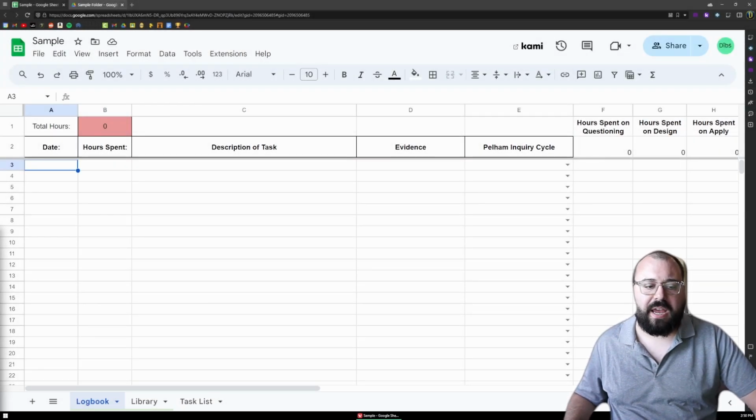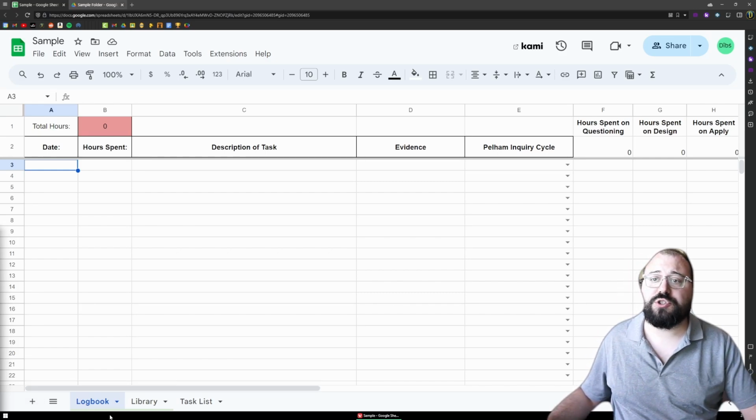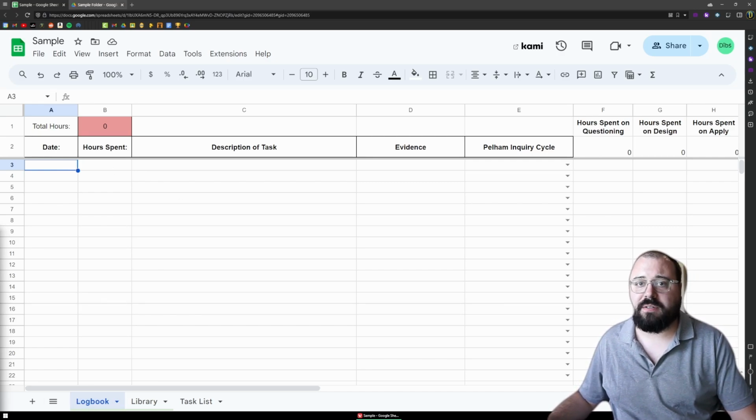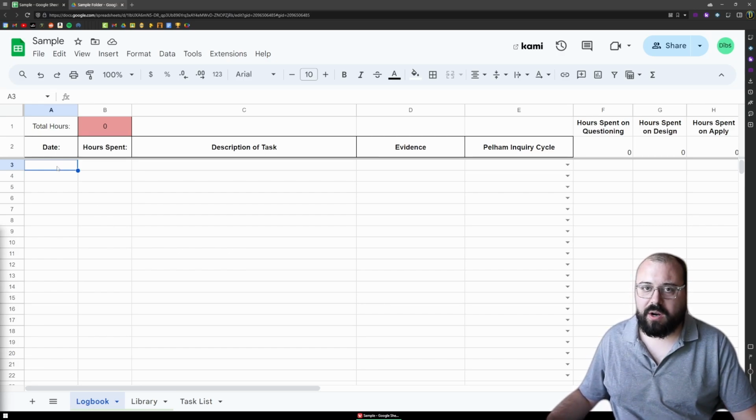Guys, here's a quick tutorial on how to use the science research spreadsheet that we use over the summer in this class. So the first tab we're going to talk about is the logbook. This is the first tab when you open the spreadsheet, and this is where you need to be logging the hours of the work that you've done.